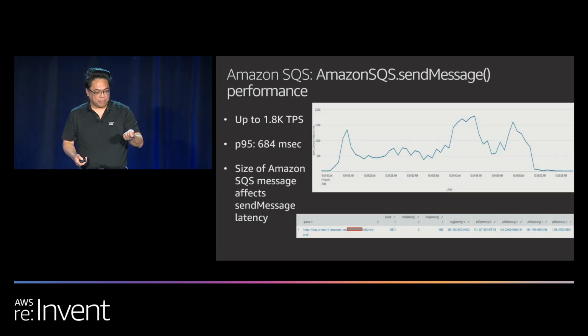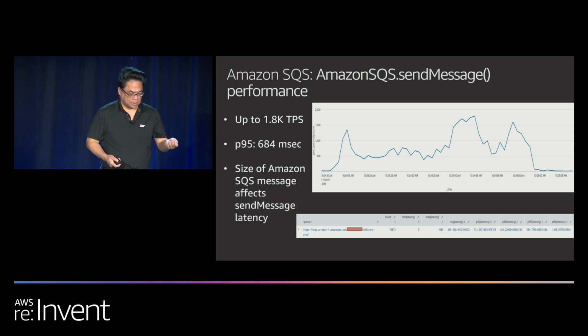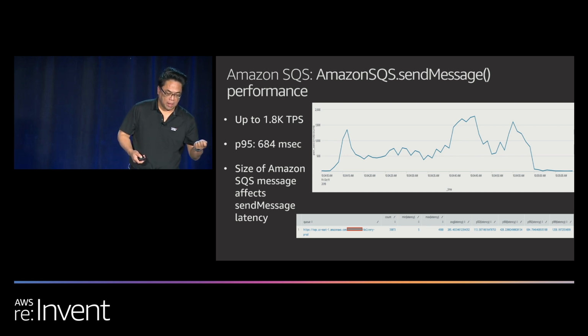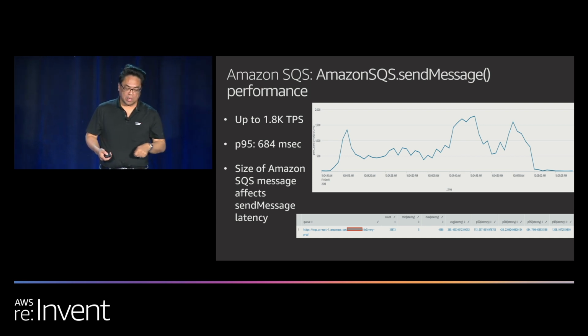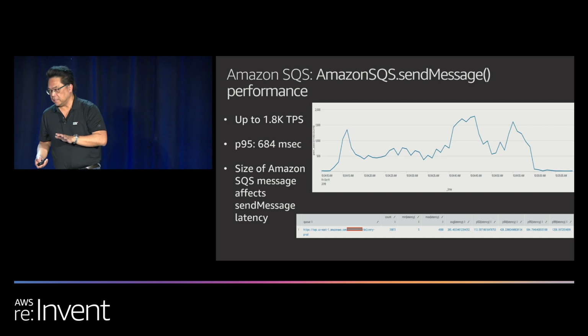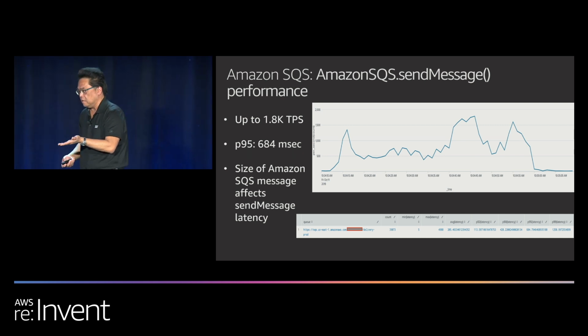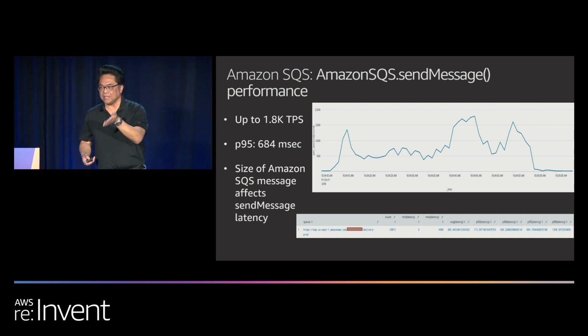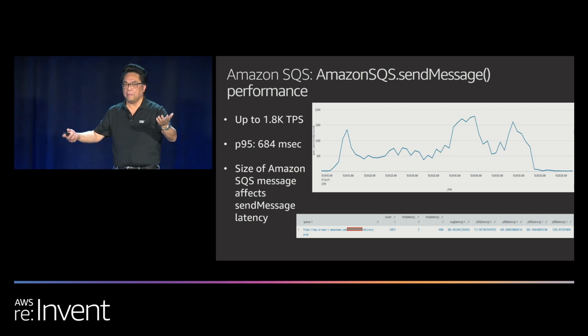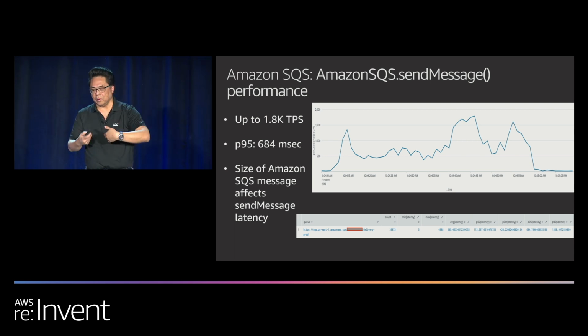So let's look at facts on the performance. We reached up to 1.8K TPS. The P95 was 684 milliseconds. The size of the SQS message has an influence on the latency of the Amazon SQS .send message. So the bigger the message, the longer it takes for SQS to return with the status code.